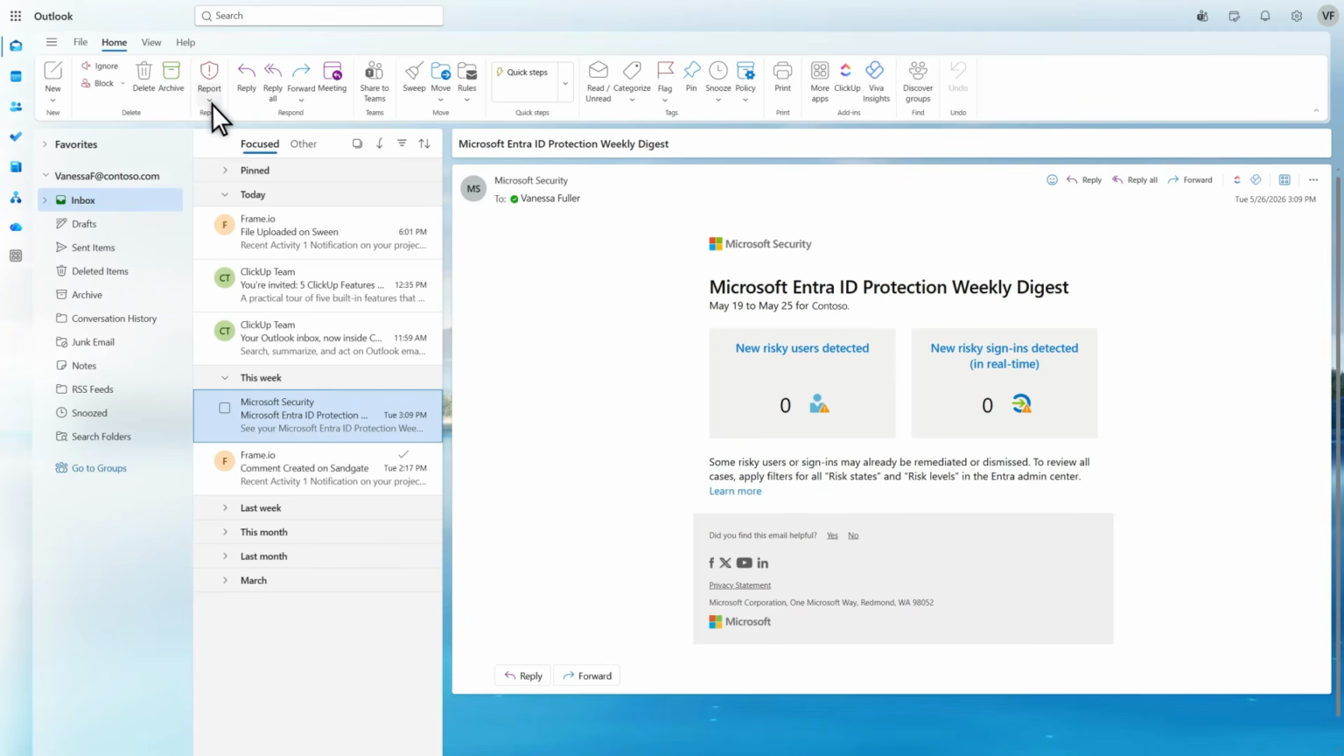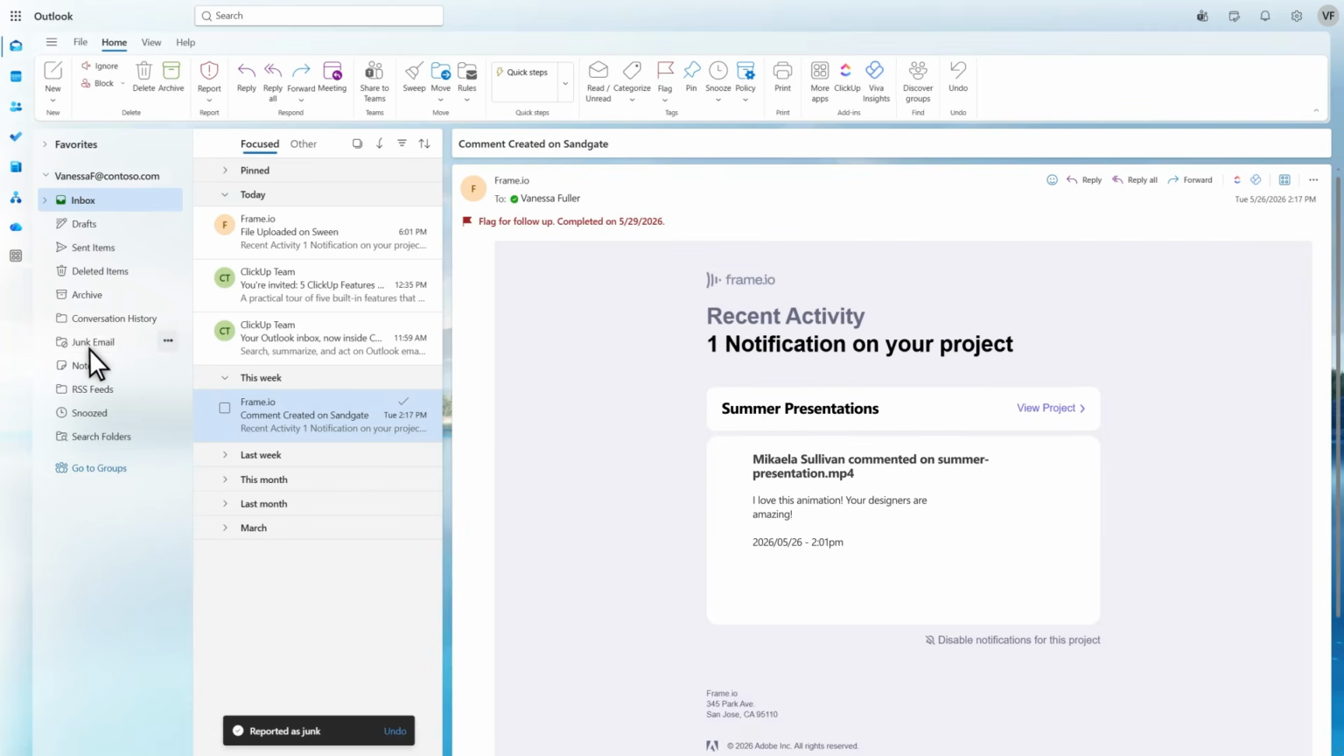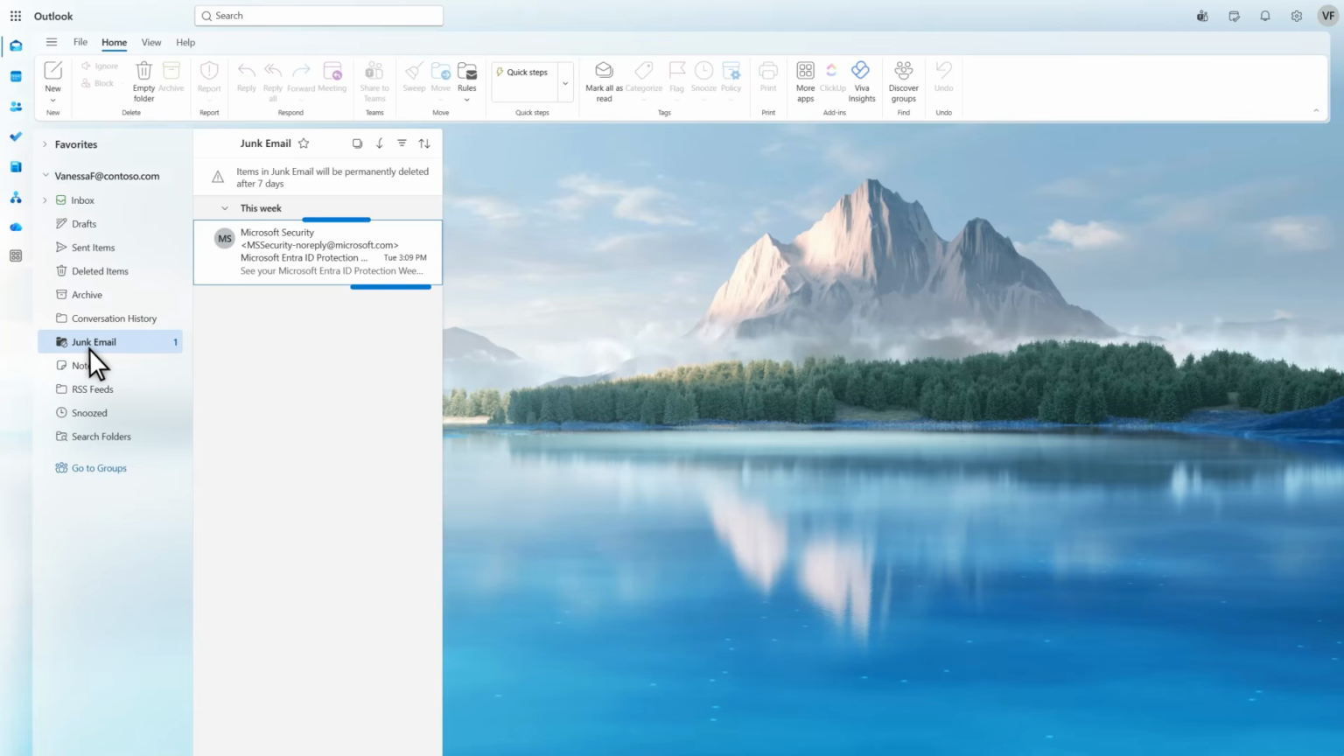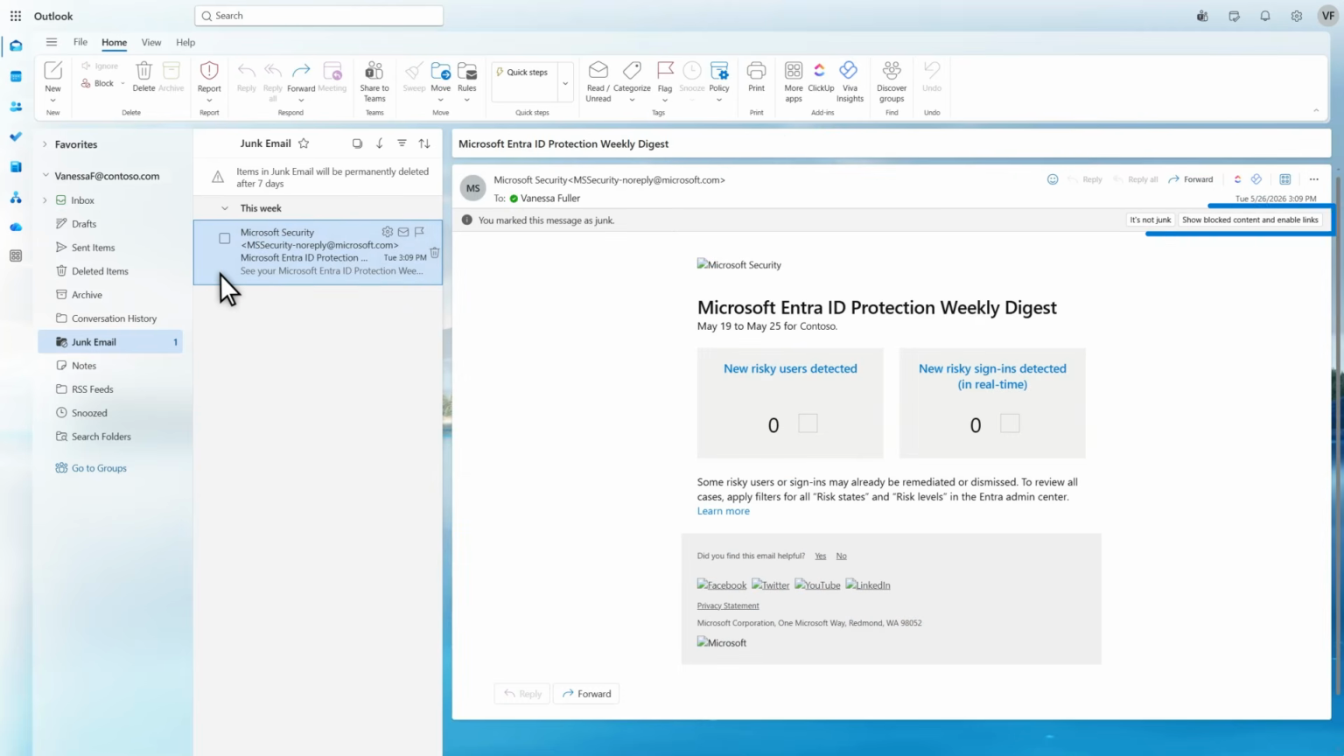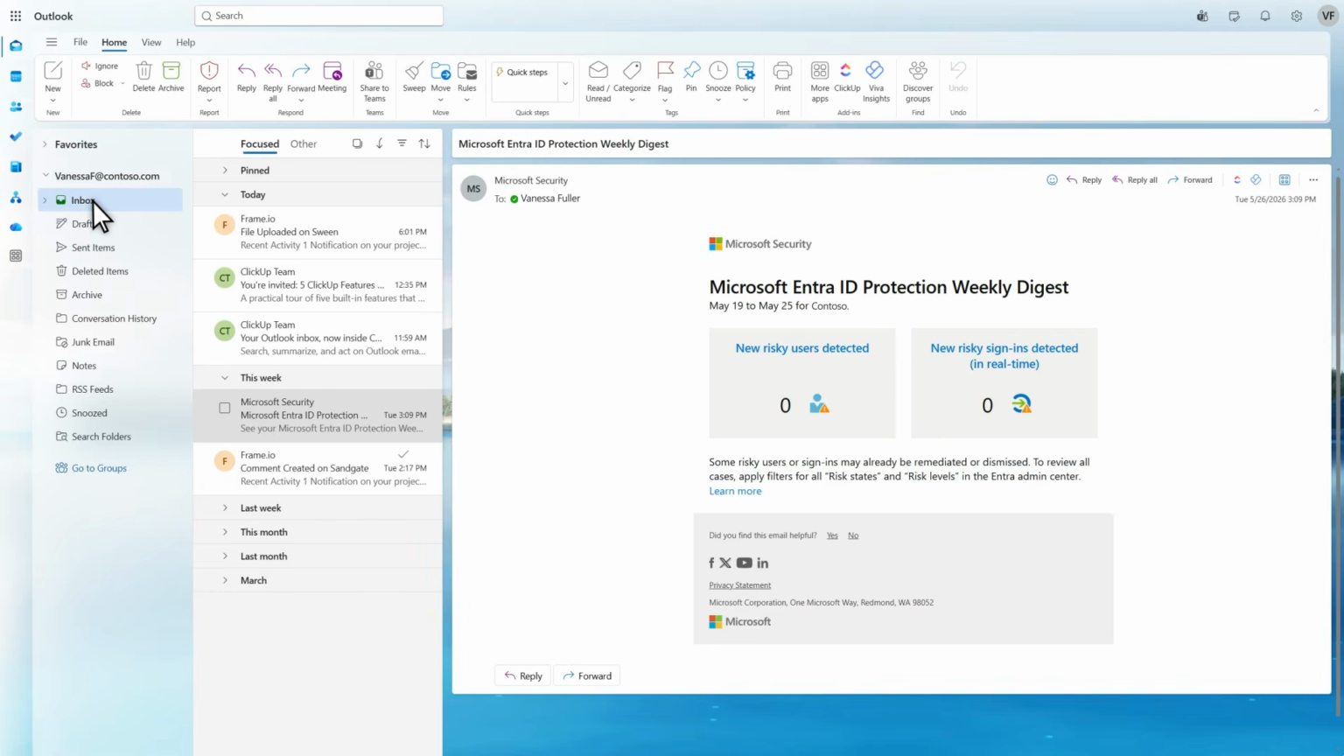The report button can be used to report junk and suspected phishing messages. A message can be reported as junk from the inbox or any other email folder except the junk folder itself. A message can be reported as phishing from any email folder in Outlook. Once a message is reported as junk, it's moved to the junk email folder, and the sender is automatically added to the user's blocked senders list. Reporting a message as phish results in the message being deleted.